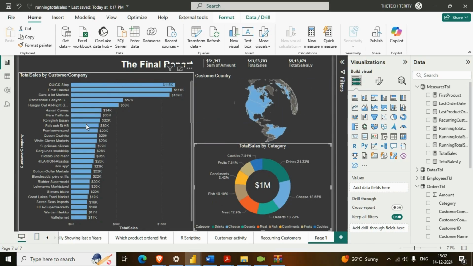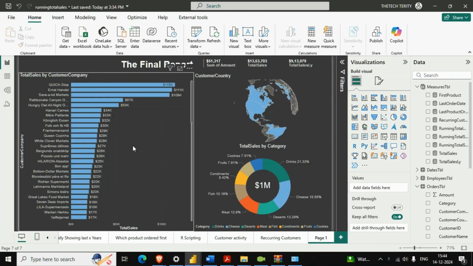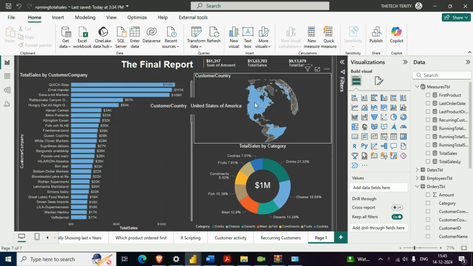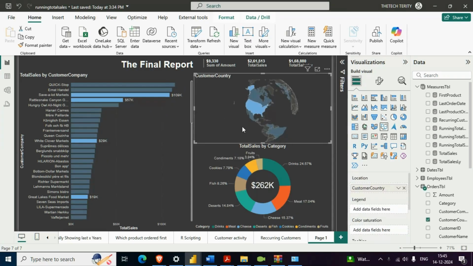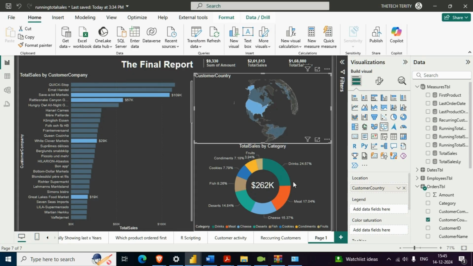Let's select another one. Let's say Hanari Carnes, this one, and you can see this is from countries Venezuela and Brazil, and their total sales by category. Now let's see in which country, which are the customers, and what are their sales by categories. So I'll select United States of America. You can see for America we have these customers and their total sales by the categories.